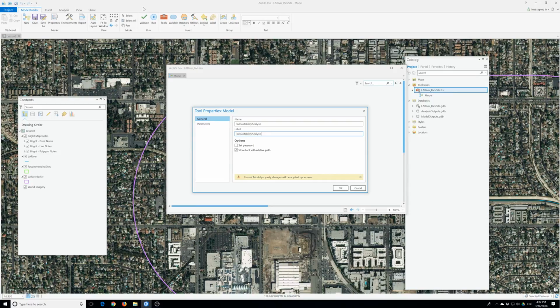And verify that the box is checked for store tool with relative path. So the model, its input data and its output data can now be moved without disruptions as long as they remain in the same workspaces, folders, or geodatabases relative to each other.